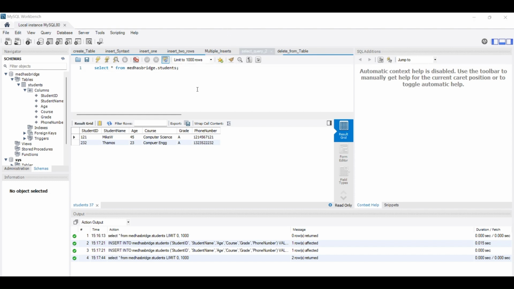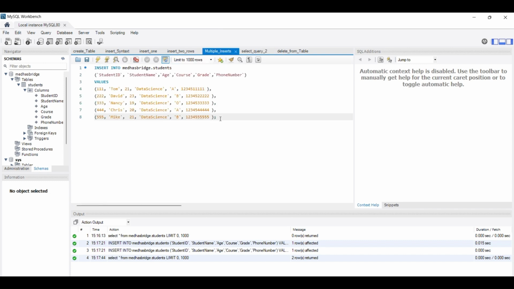Now we would like to insert multiple records into the table. For that, in a single MySQL query, I am inserting all the records. After executing this, the multiple records should be inserted into the table. Executed. See, the statement got executed successfully with 5 rows.